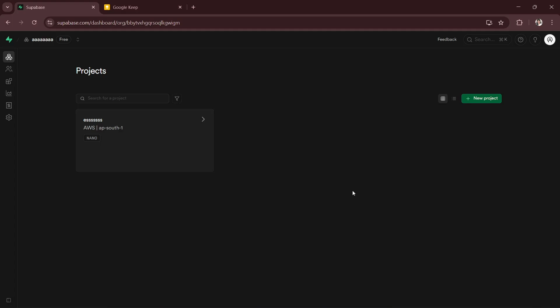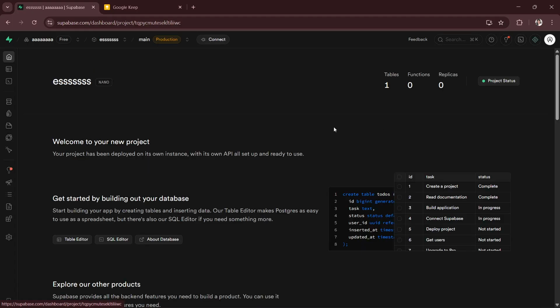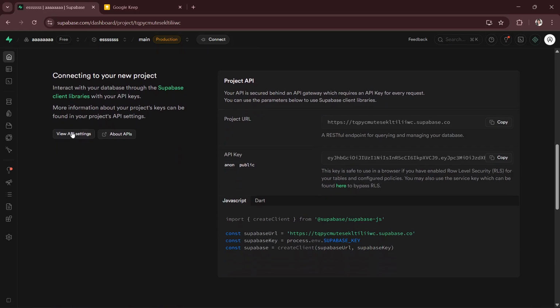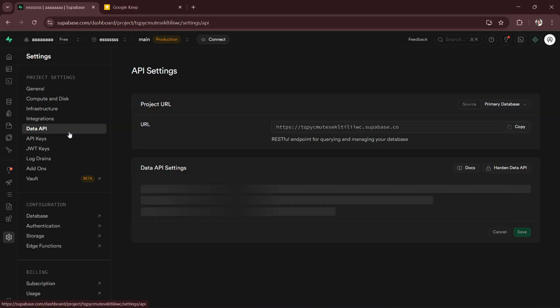The first thing that you will do once you're on your Supabase is go to the project section and then click the project that you want to work with. And just wait for it to load. And once you're here, you will just have to scroll down a little until you see View API Settings or project settings, and then what you will have to do is just click this.